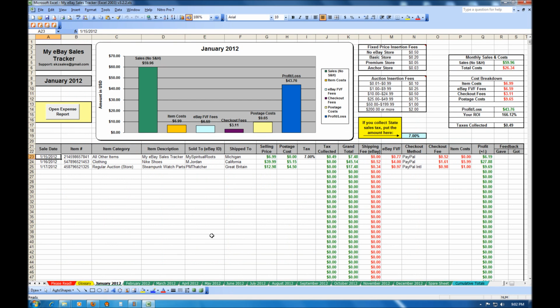And that's the basics of the My eBay Sales Tracker software. And I've got other features that are going to be implemented pretty soon. One of them involves being able to actually add your inventory to the spreadsheet, and it'll automate the spreadsheet even a little bit more, so there's less data that you'll have to type in. So look for that in the next few weeks as I finalize that.